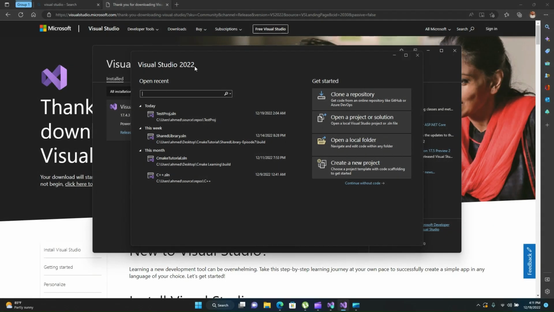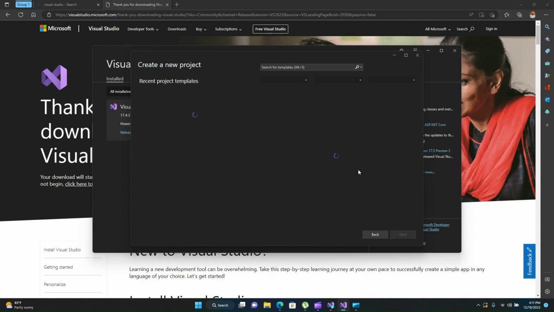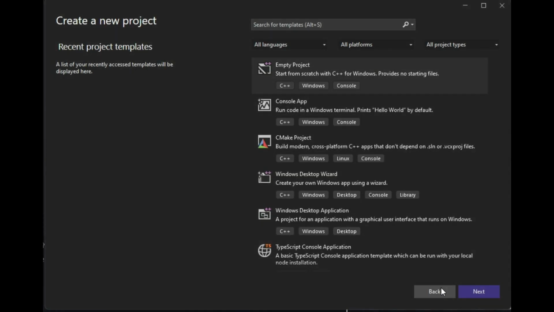So Visual Studio 2022 will open a new window which will ask to create a new project, open a local folder, open a project or solution, or clone a new repository. Okay, so leave these for now and start creating a new project. So just press create a new project. After pressing create a new project, it will show you multiple types of C++ projects which you can create using Visual Studio. So I will be selecting empty project for now to create a new C++ project.